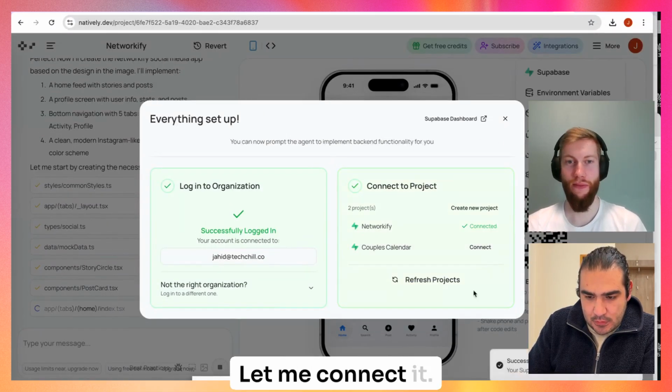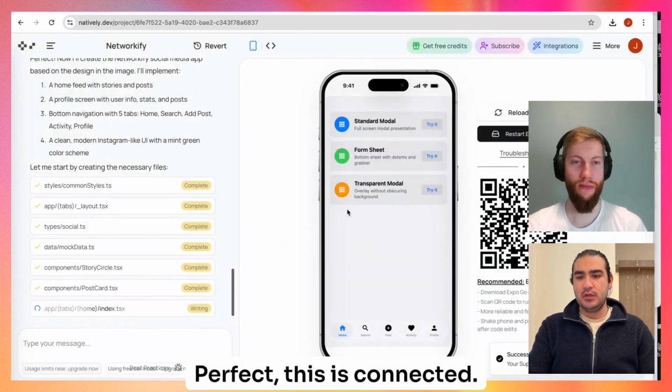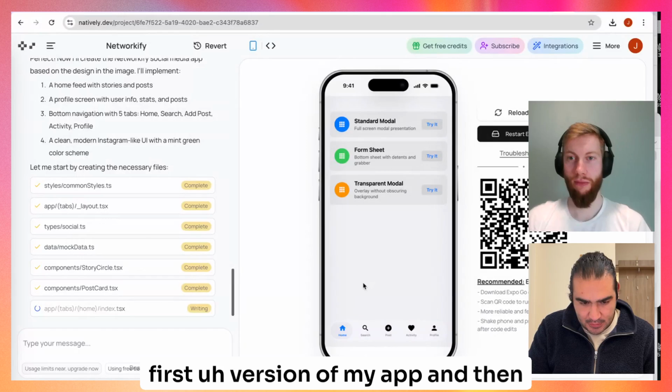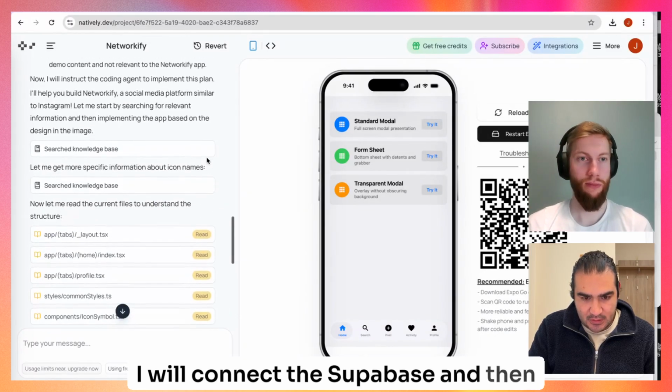Amazing. Let me connect it. Perfect. This is connected. So I will wait to see the first version of my app, and then I will connect the Supabase and then build the backend.